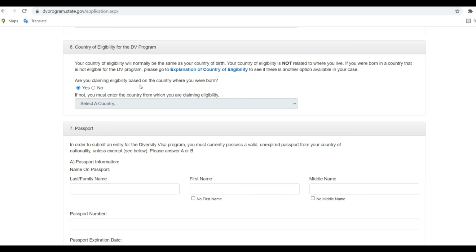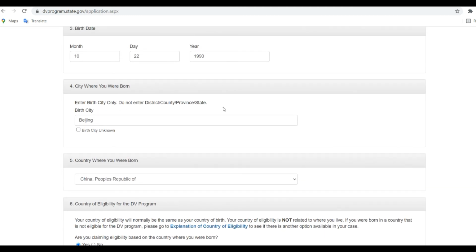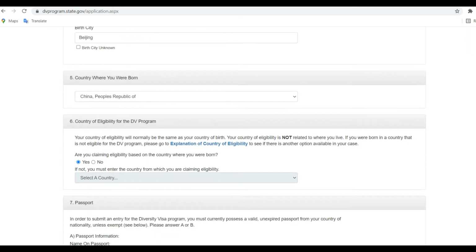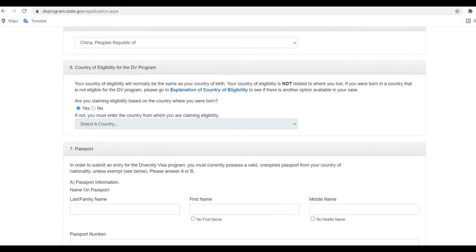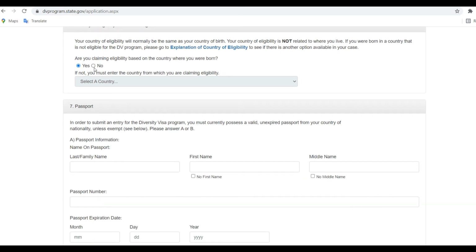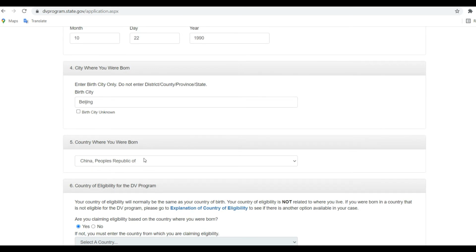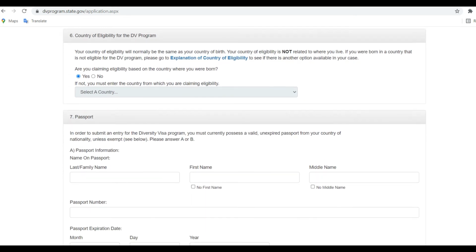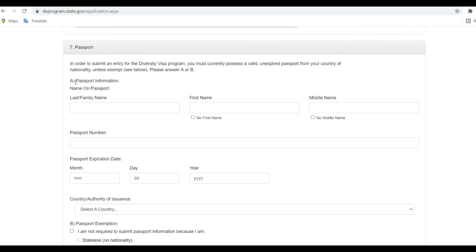Guys, you need to understand this section very well. They are asking you whether you are claiming eligibility based on the country where you were born. It means that they are asking whether the country that you put here where you were born is the same as the one eligible for DV Lottery 2023. So if you say no, here you need to provide another country for eligibility. So let's say yes. In this case, the country of eligibility will be the one we put here.